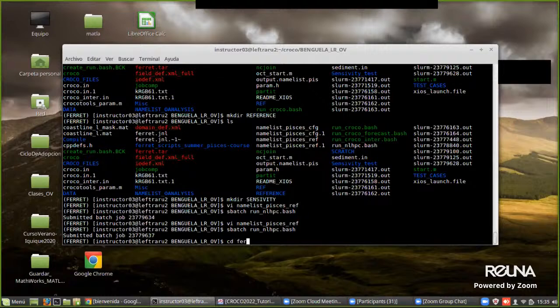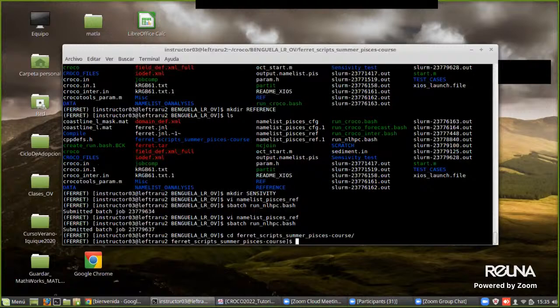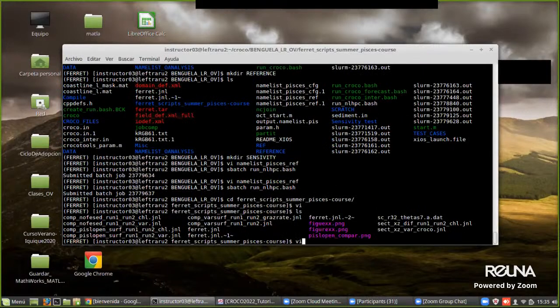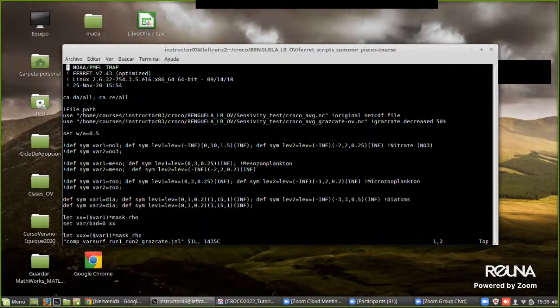We observe our script directory. We can see this script. This script is special for this sensitivity experiment. And again, here we can see the file path. You can put the name that you want. This is the original init.cpf file. This is the experiment, decreased by 50%.